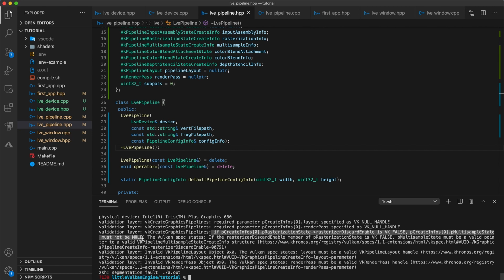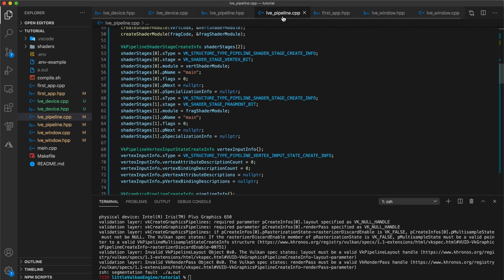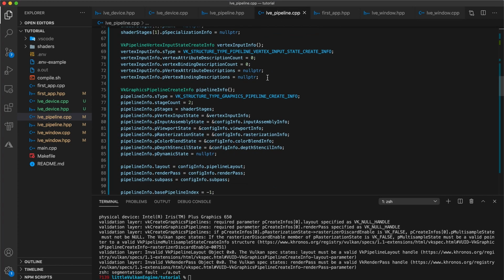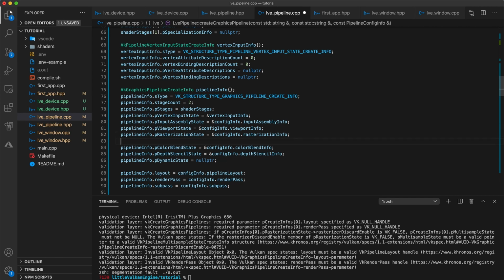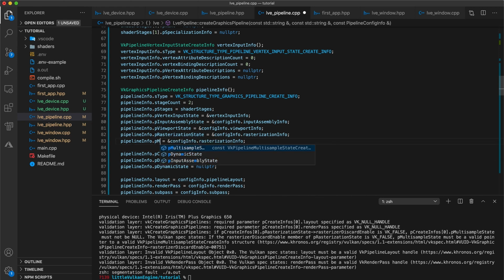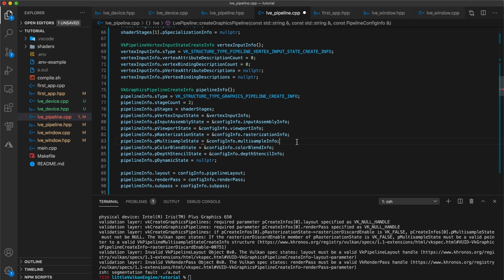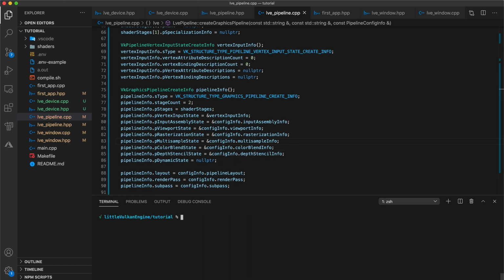But then below that is a message I didn't expect. So let's look into what it says. If our rasterizer discard enable is false, multisample state must not be null. So I do remember setting up our multisample state createInfo in our pipeline config, but let's take a look back in our createGraphicsPipeline function. And yep, right here I forgot to connect my multisample state info. So just below my rasterization state, I'll add a line for my multisample state. Now, if we try building and running again, we can see that the validation layer message has gone.